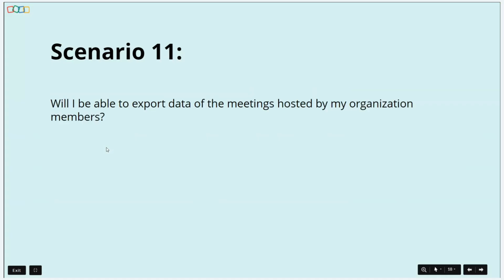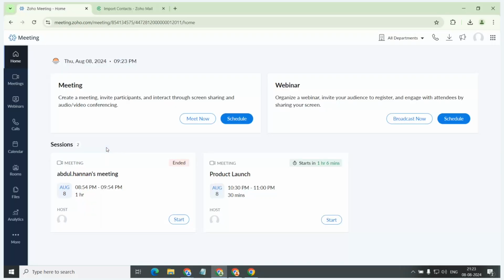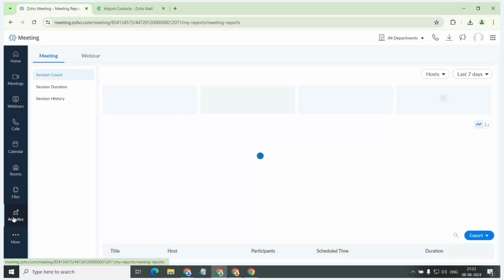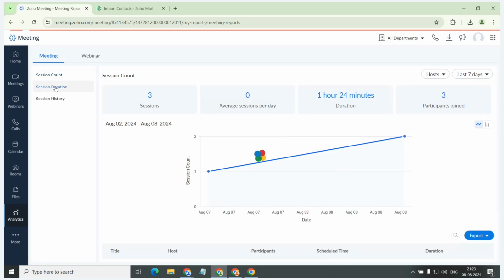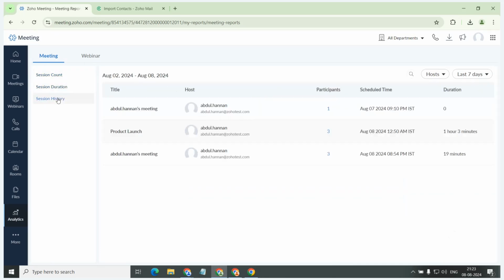So will I be able to export the data of meetings hosted by your organization users? Yes, it is possible. We have an analytics section here through which you can generate reports. Reports can be generated in the form of session count, session duration, and session history.